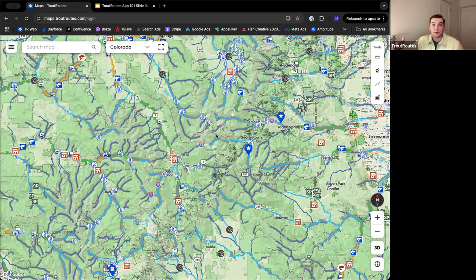Again, sometimes users might not even realize that they have the opportunity to dive into the maps on their computer. So this is one I want to make sure that everyone, first off, knows that they can go to maps.troutroutes.com/login. You'll be able to log in with your current credentials, or if you don't have an account yet, set one up there. And you'll be able to jump in onto the web-based maps, which again, offer that bigger screen real estate, sometimes is a little bit easier to plan those trips ahead of time.